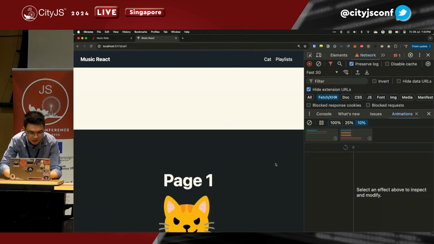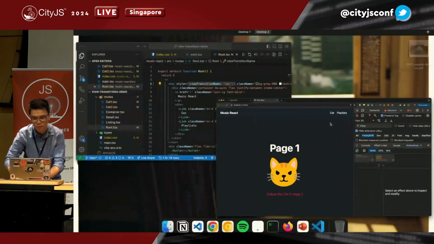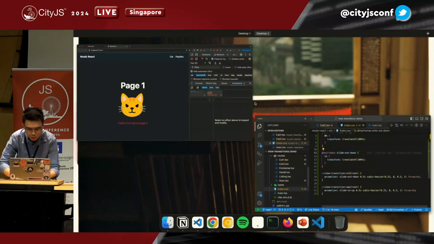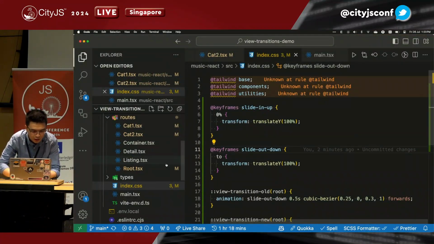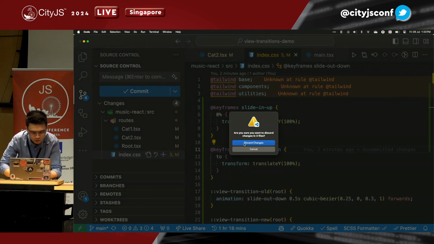Okay, I think is that enough about card? Yeah, card is enough. We see so many card photos. Let's look into playlist. Let me just remove all of this code for now. Okay, let's just remove the CSS.